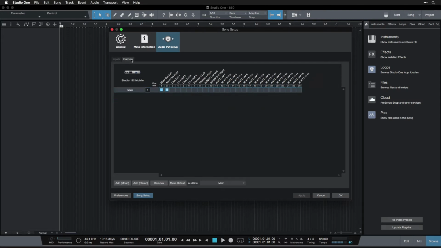And in the output section, this is detailing how you are hearing what's coming out of Studio One. Now, if you're using a built-in output, you've probably only got one option, so it's pretty easy. For myself, with the audio interface I have a number of ways to listen to what's going on inside Studio One, and I'm just listening through my main out left and right. That's main output left, main output right. And again, I have some options to create a mono output, stereo output, remove them, make them the default output.